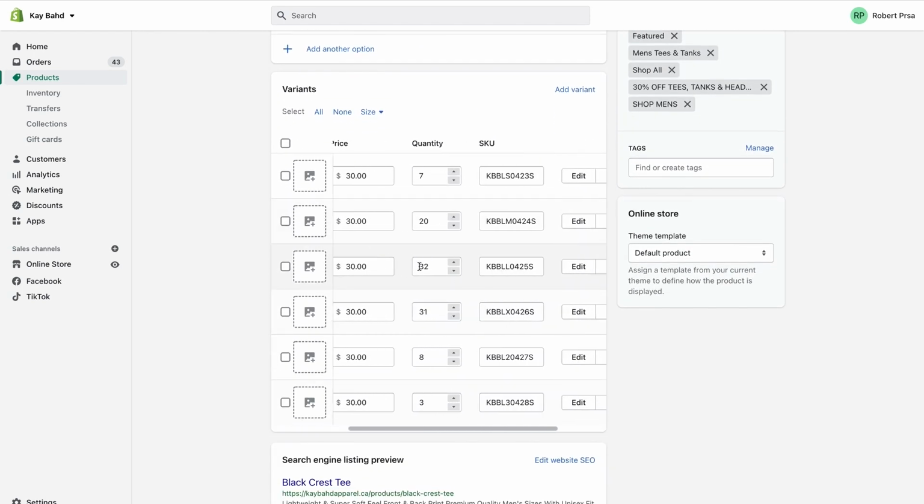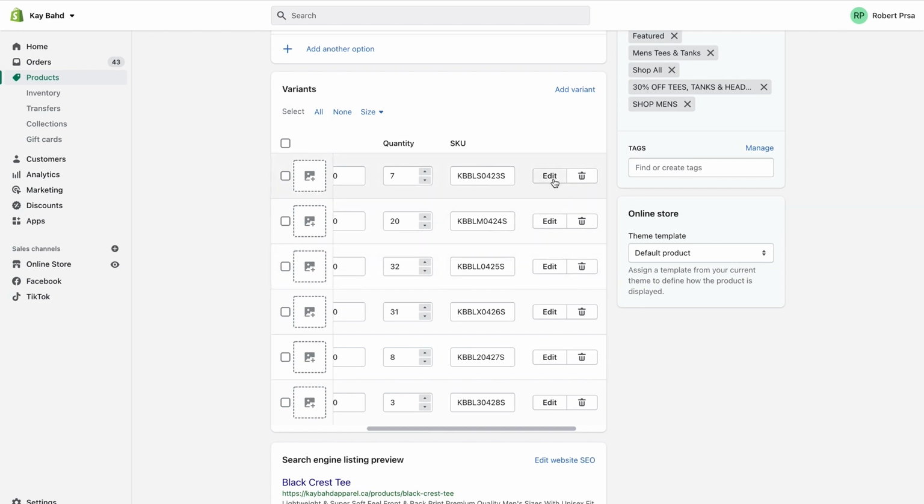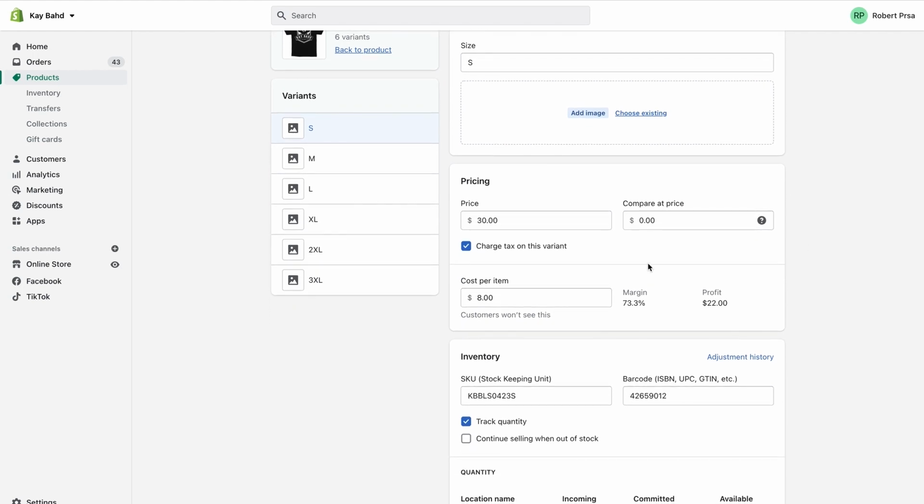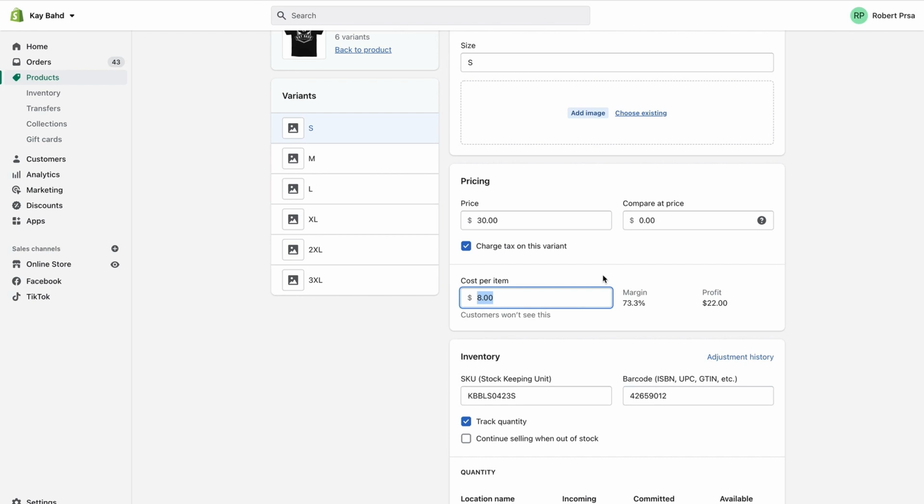Now, inside of the sizes, if you just scroll to the right, you can hit edit. And inside of this page here, what you want to do is adjust the cost per item for each of the sizes of that product. It may be that each of the sizes you make for the same amount, it may be that your double extra large and your triple extra large are a bit more expensive for you to make. I know that's the case for some of my hoodies. But either way, you want to add the most accurate cost for that item, how much you make it for exactly, and you want to add that for each of the sizes. And so you can see that I sell this black crest tee for $30 and I make it for $8. So the profit margin is $22. And you want to do this for every single size of this product.